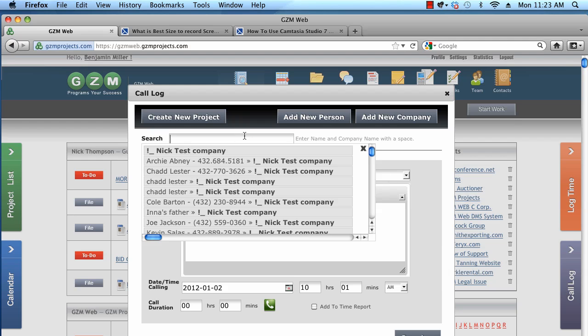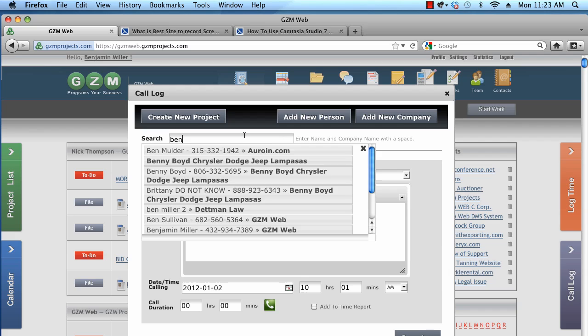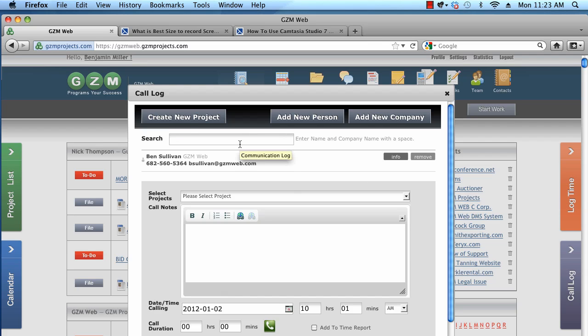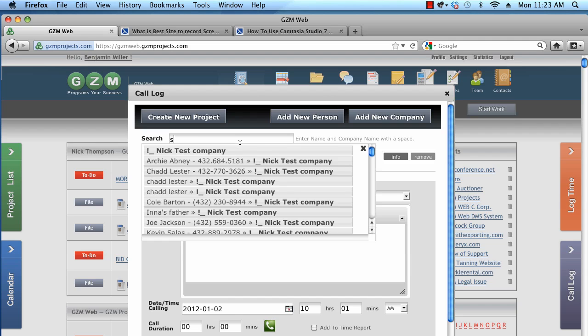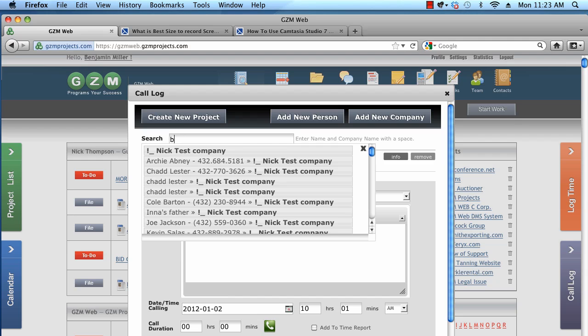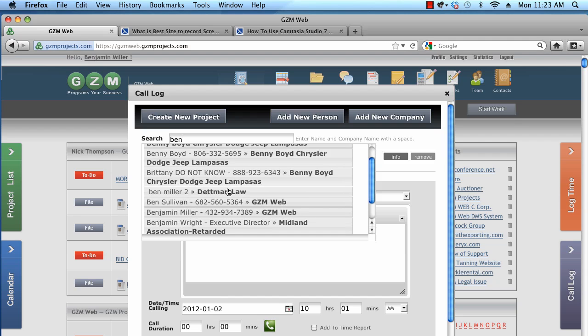Let's say, for example, I had a conversation with Ben Sullivan. You'll notice that you can do a search either by first name or by last name. So let's do a search for Sul. It finds it. Let's do a search for Ben. It'll find every contact with the name of Ben, and then you can pick them out of the list just by clicking on it.